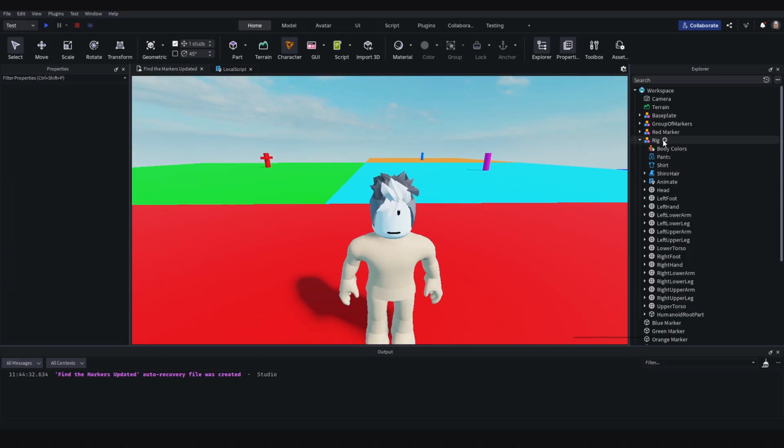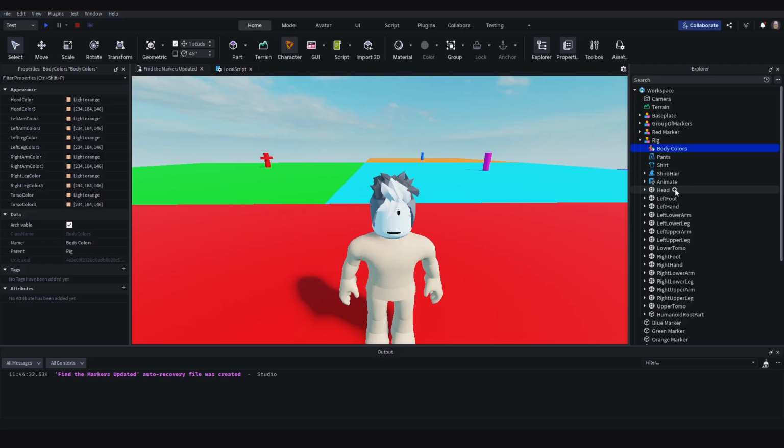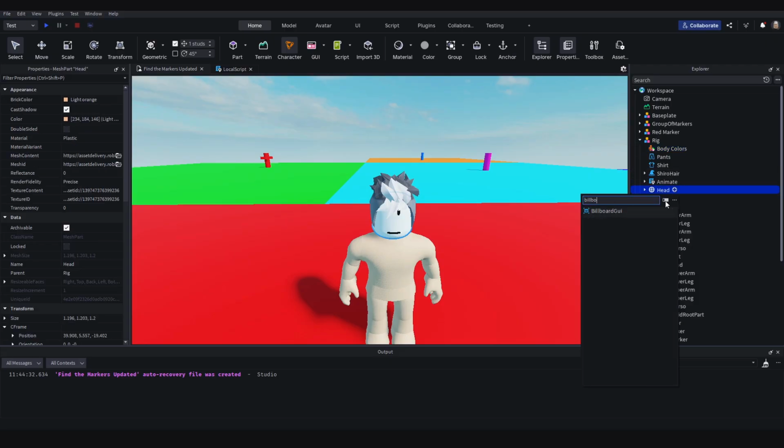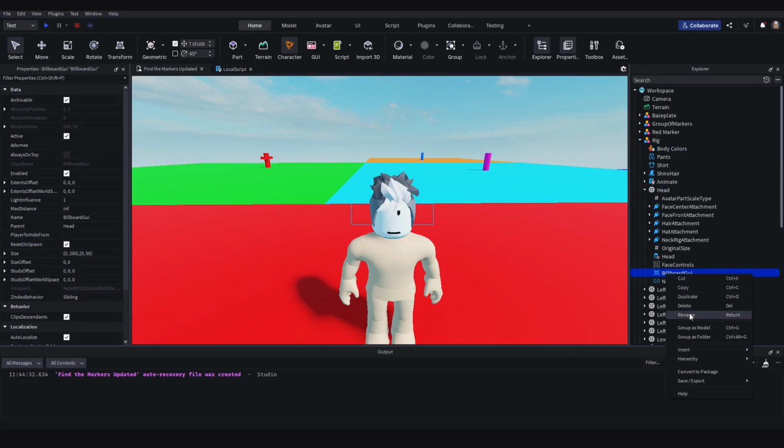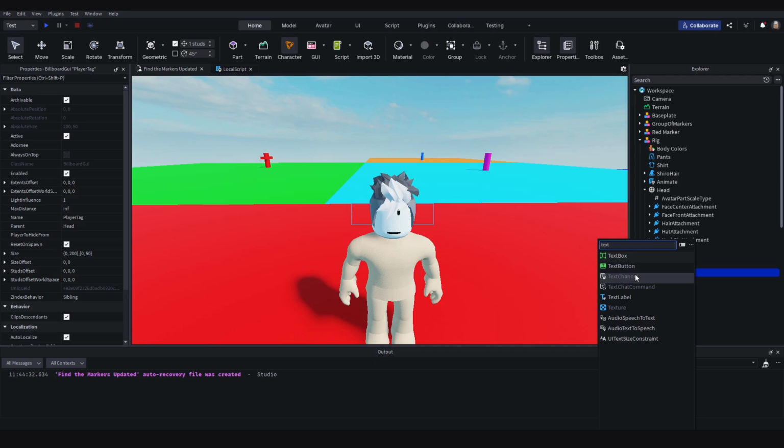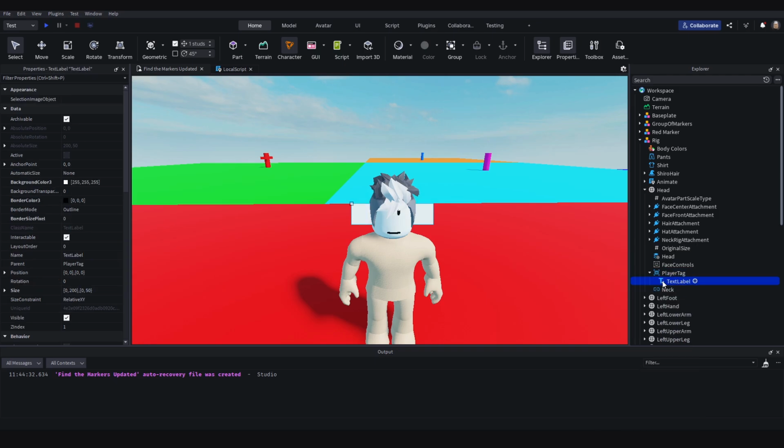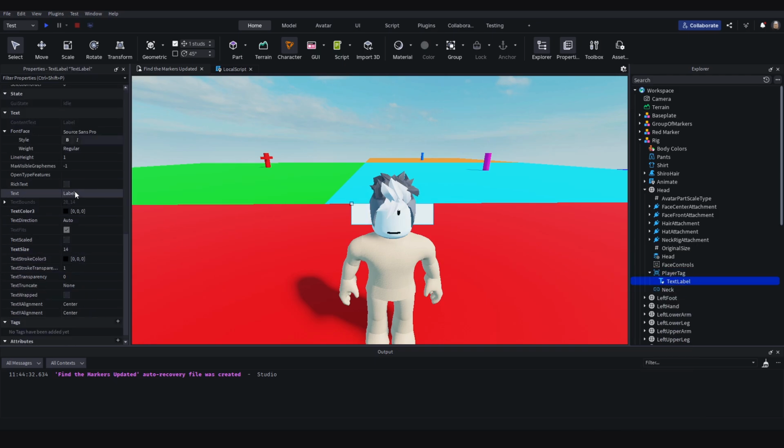Add a billboard GUI to the character's head. I will name this player tag. Next, I'll add a text label into this billboard GUI, and I will change the text to say 0 out of 0 for now. We'll change this in script later.